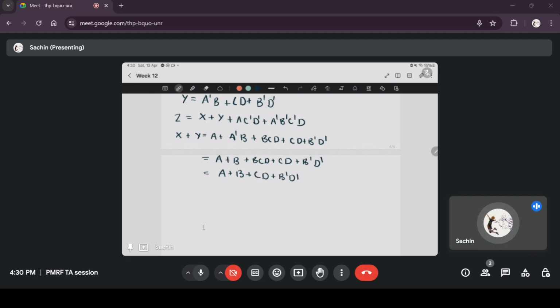Next you can write b plus b bar d bar as b plus b bar into b plus d bar, which will reduce to b plus d bar. So it is a plus b plus cd plus d bar. Again, cd plus d bar can be written as c plus d bar into d plus d bar, which is c plus d bar. So x plus y is equal to a plus b plus c plus d bar.